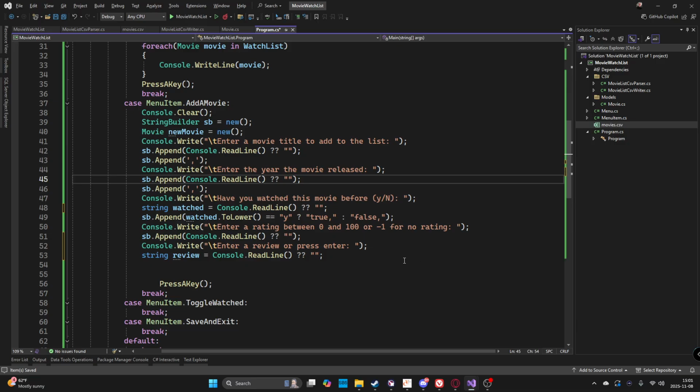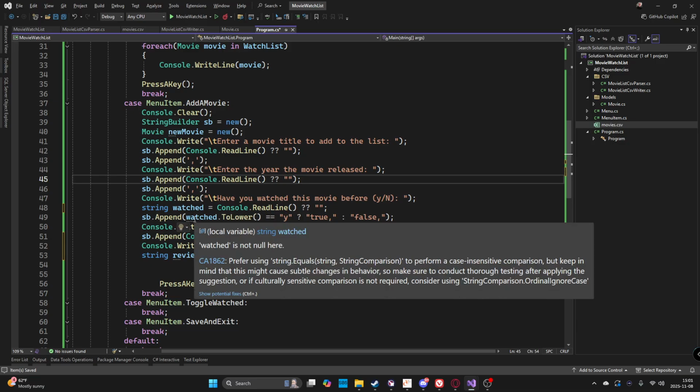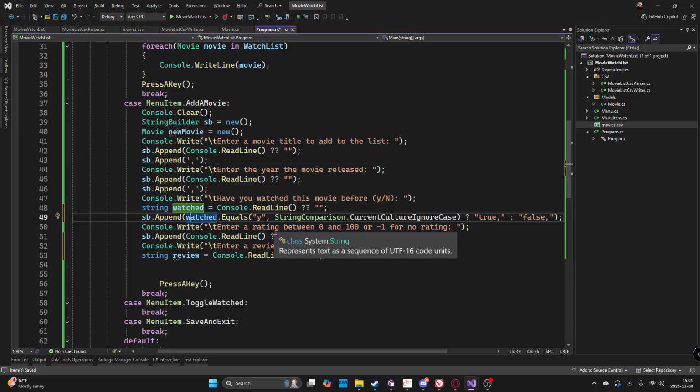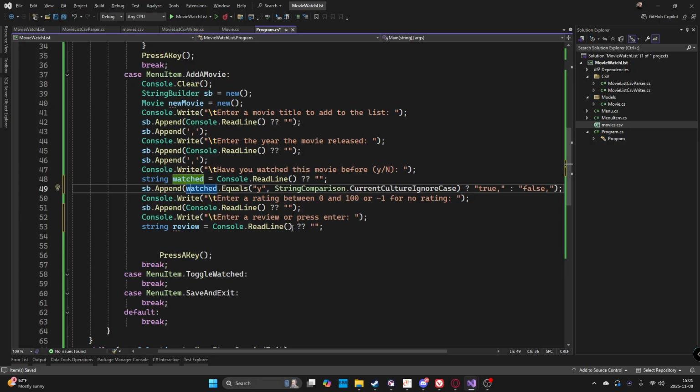So this is saying I'm using string. We've seen this before. Use string equals and give it a comparison of ignore case. So we could do that. Current culture, ignore case. So equivalent, probably, but more efficient, maybe. I'm not sure.